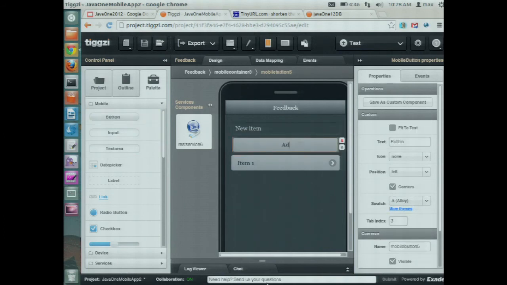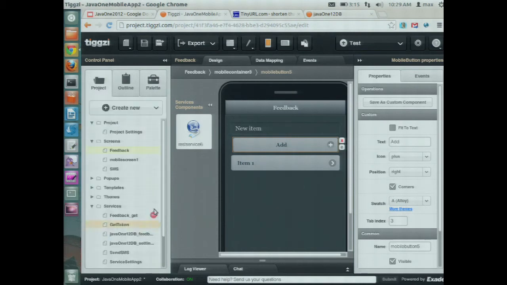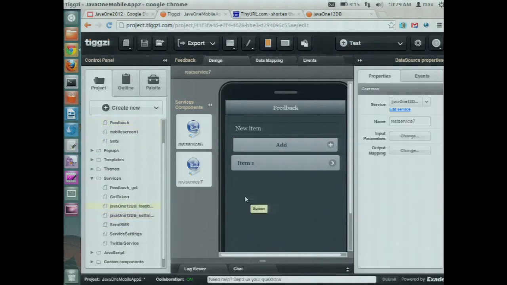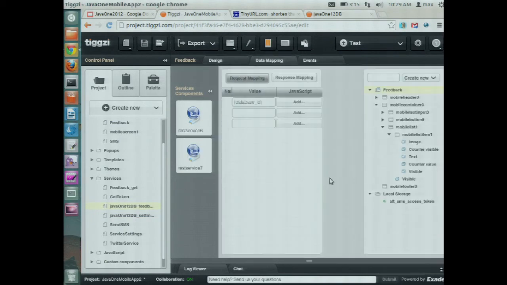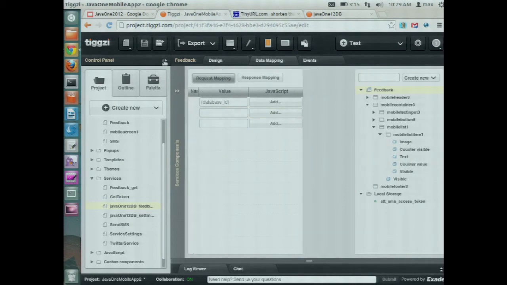And we can say add, and we can even make this fancy, and add a little plus on this side. All right? Let's add a service to the page as before. So adding a service, and we need to do data mapping as before. Here we go. It's a little bit easier to see this way.